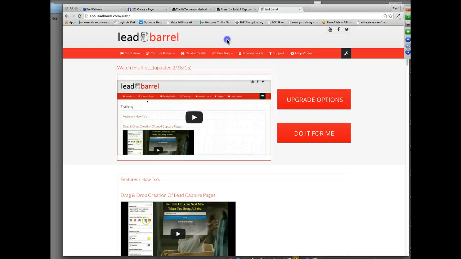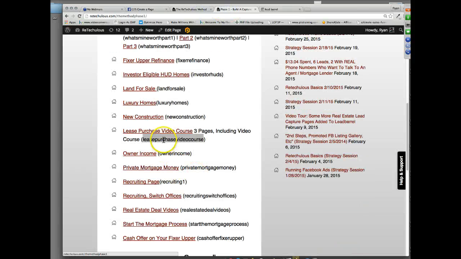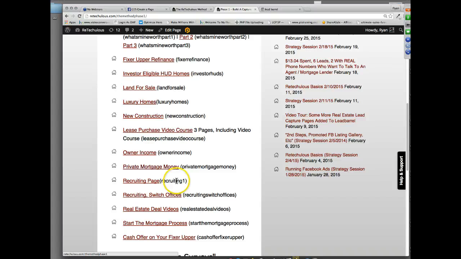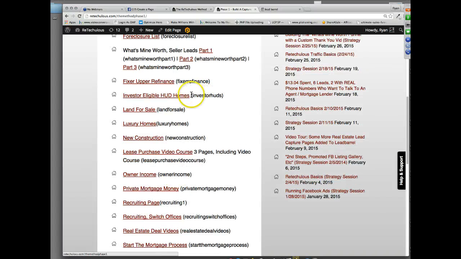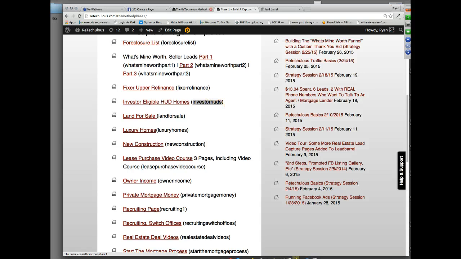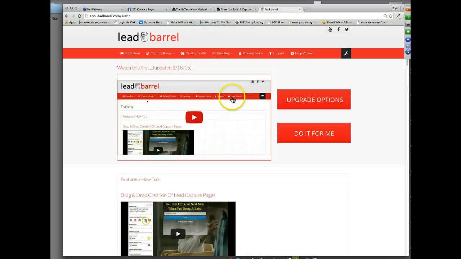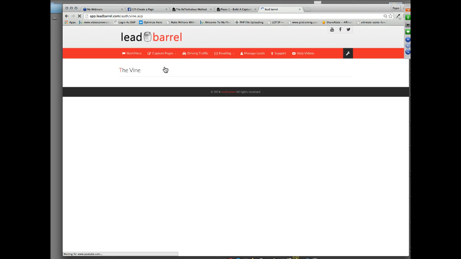Anyway, here we are in our account. Let's say we want to go ahead and fire up one of the templates. This is one of my favorite ones. I love the Investor HUD one. I just love this idea. It just sets you up to do a lot of business with investors. Let's say we want to fire that up. We go to Capture Pages and we browse and copy from the Vine.